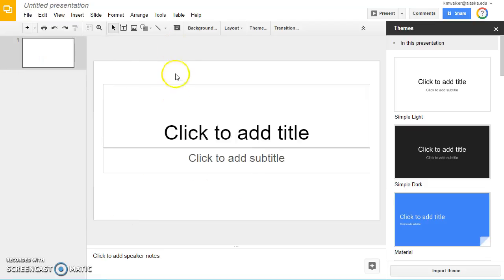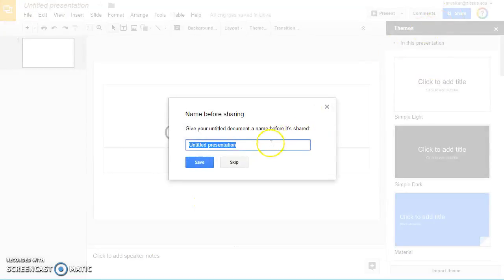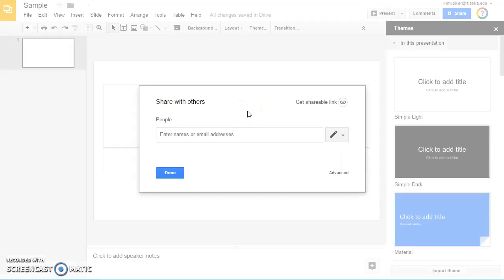When you're collaborating with classmates, then you're going to want to share with the other people in your group, and you can do that by clicking this share button. And it says, of course, I have to name it, so let me go ahead and give it a name. Okay, so here's all you have to do to share with your classmates.